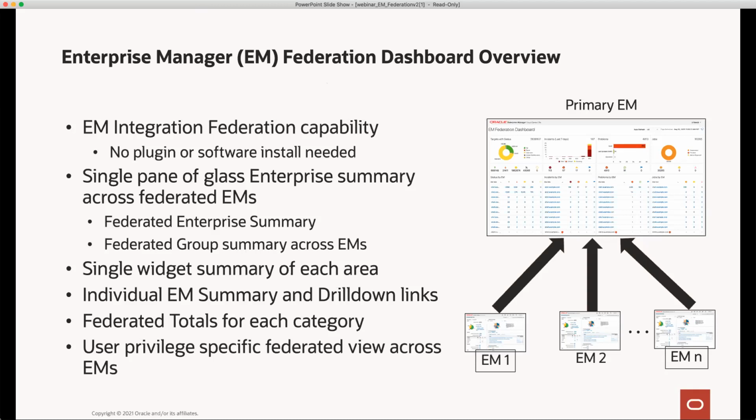So this feature is just introduced. This is just a beginning of a rich set of functionality we will be delivering in the next few releases of EM down the road, right? So let me just introduce to you what the federation capability is all about. First and foremost, this functionality is completely baked into EM. What it means is there's no plugin or software that needs to get installed in order to use EM federation capability, right? Currently, what it offers is a single pane of glass dashboard view.